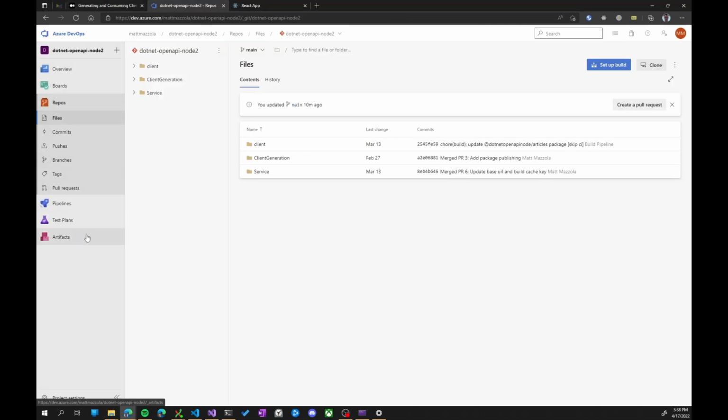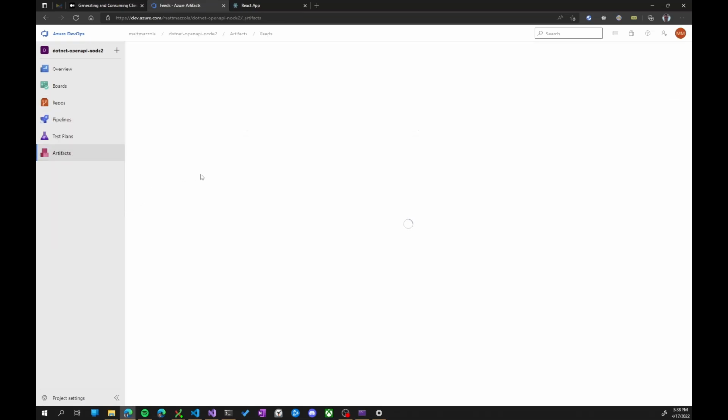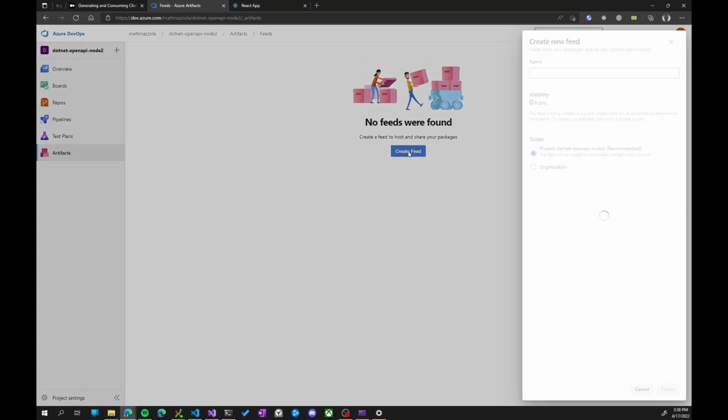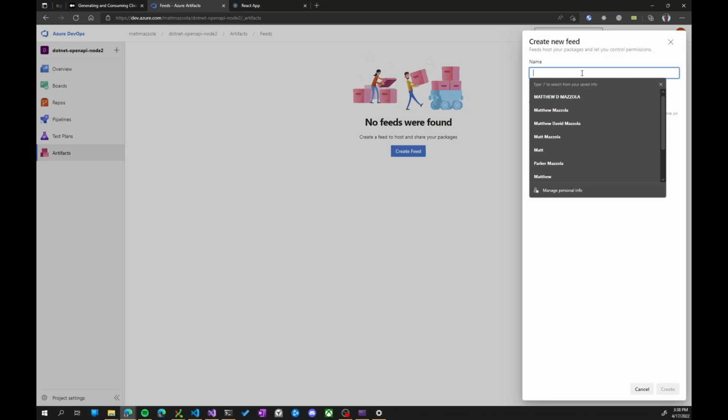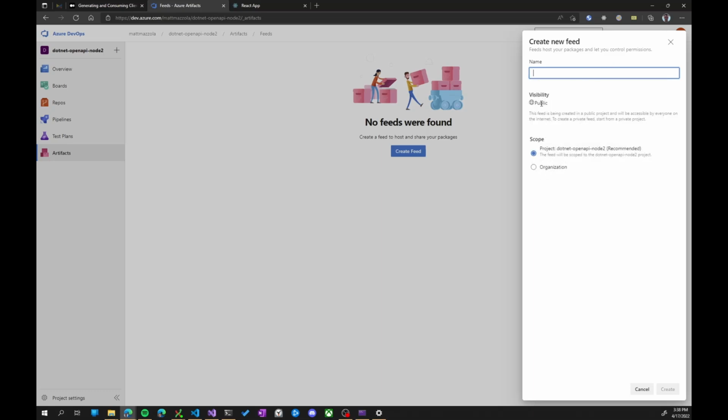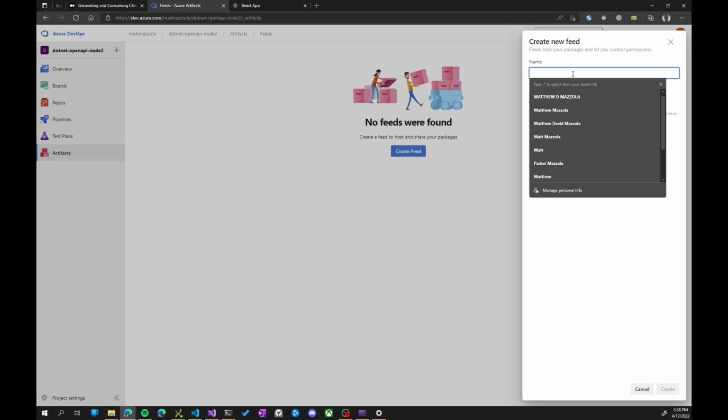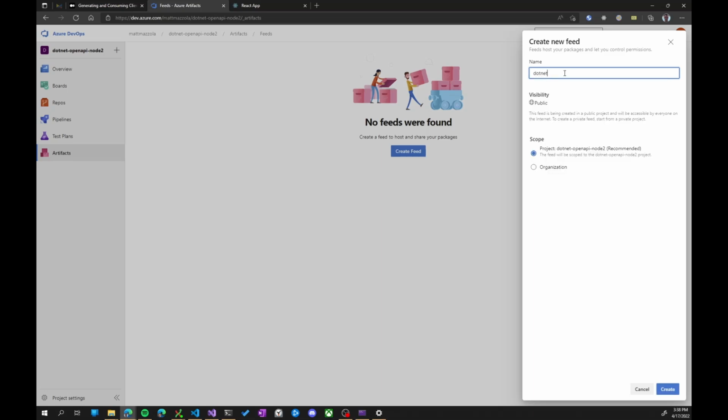In our project, Azure DevOps has this section called artifacts, and this will act as the feed in which we're going to store packages. You could publish to GitHub or npm, but because everything is on Azure DevOps, we'll just continue using this for demonstration. It has the ability to have private packages, which you might want. Currently, ours are public because our project is public, but we'll create a new package feed, named dotnet-openapi-node, just copying the project name.